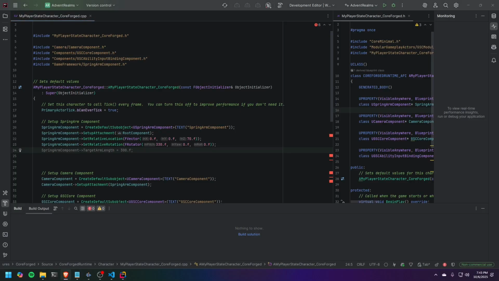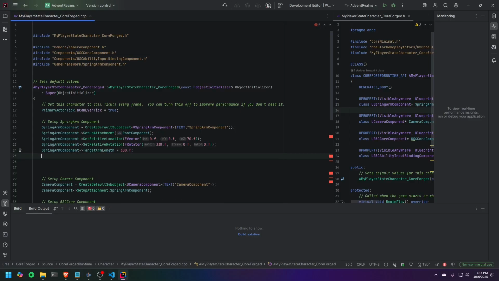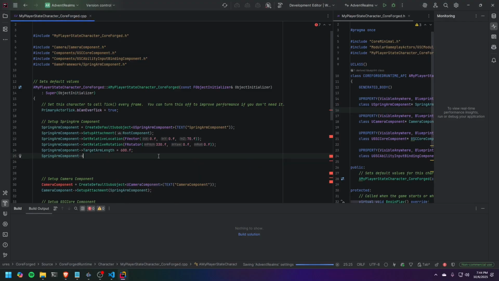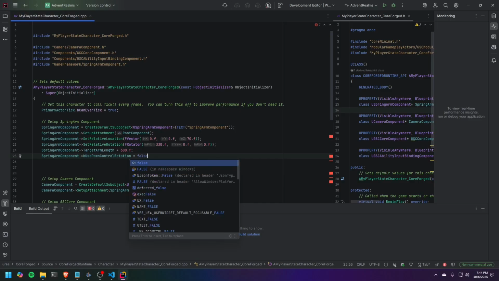And we need to do our target arm length. So yeah, but instead of 300, we're going to do 600. Spring arm again. And we use pawn rotation is going to be false.